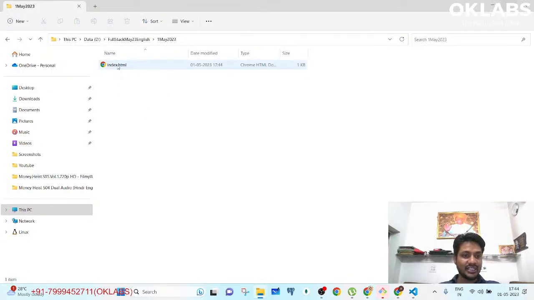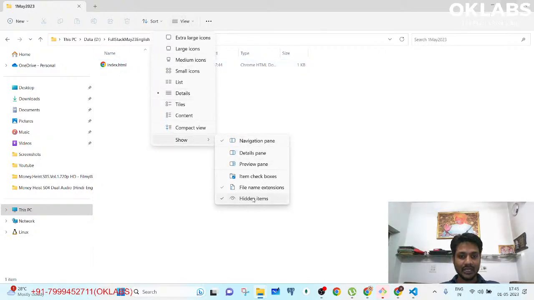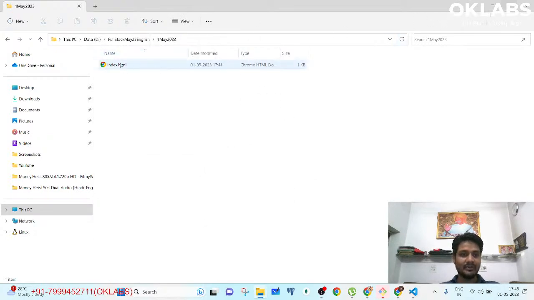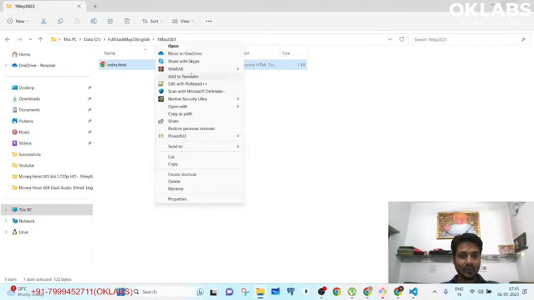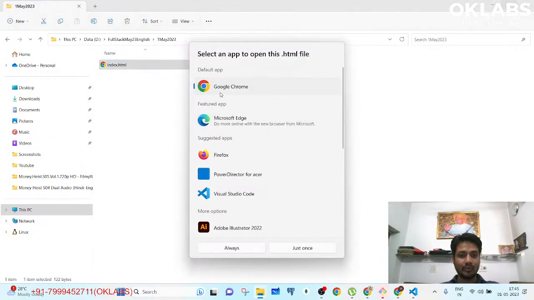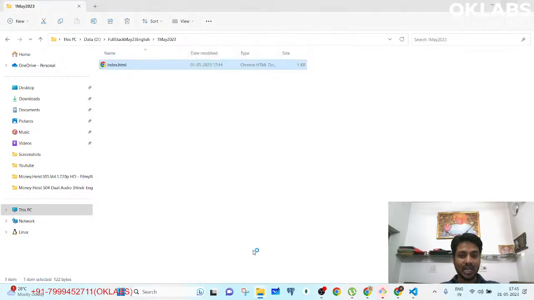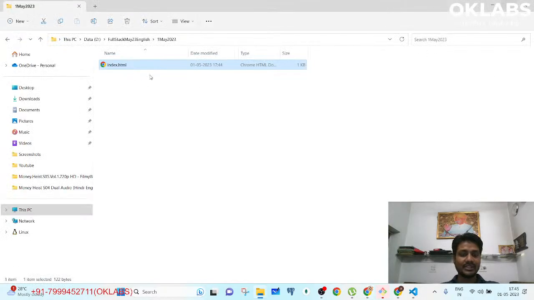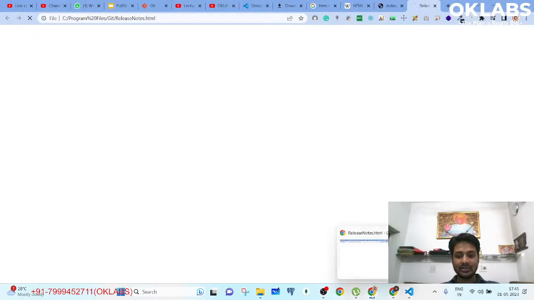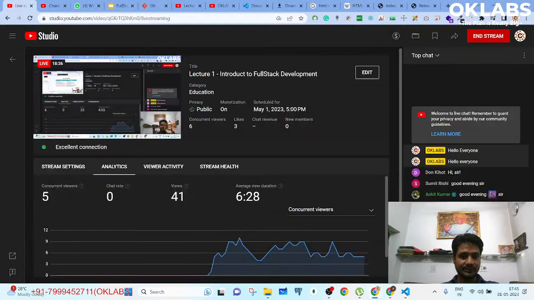If you are not able to see the .html extension, go to View and click on Hidden items. You might have options here where you will be able to see the extension. Then right click and open with the browser, always open with Google Chrome. So every time you will be able to create this kind of small project in HTML. This is it for now. If anyone has any doubt till now, you can ask in the chat box.